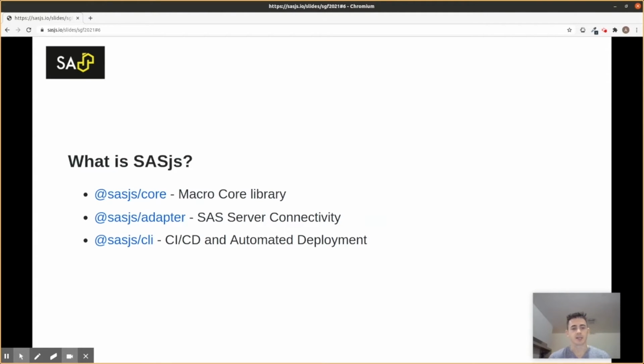There's the Sasjs adapter written in TypeScript, which uses Axios to connect the front end and the back end. And finally, there's the Sasjs CLI, command line interface, that provides all kinds of commands that you can use to compile, build, deploy, execute, set up flows, create folders, CI/CD for your SAS target.